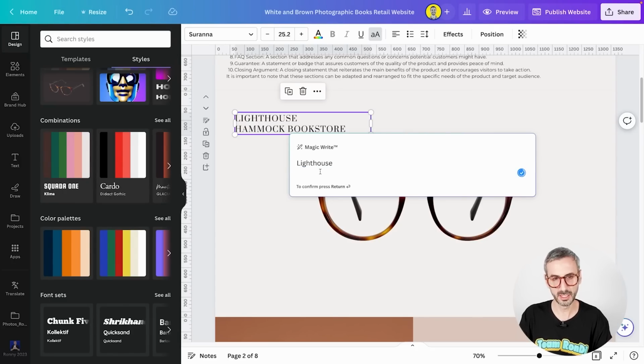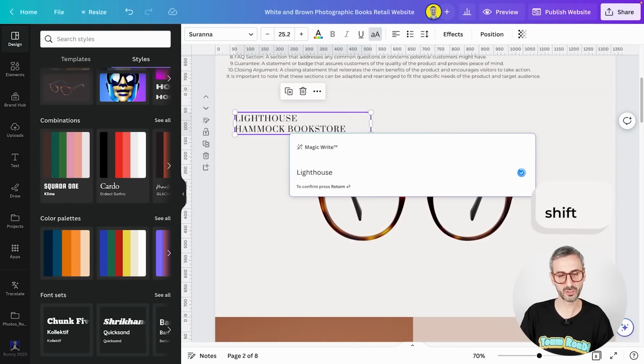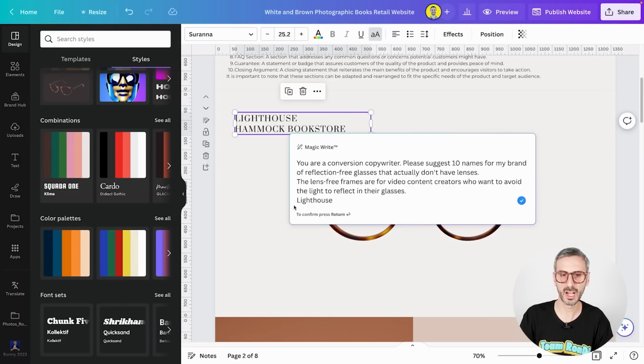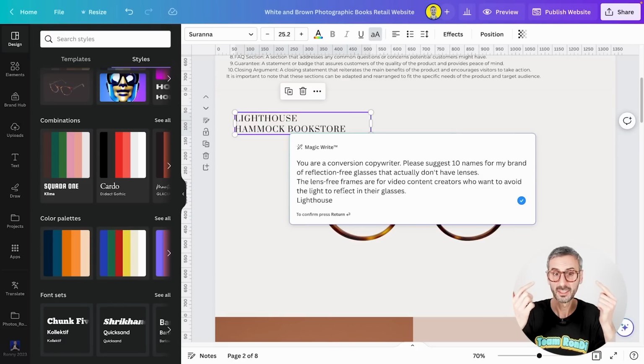Hammock bookstore, I can delete that. I have this one word, okay, lighthouse. This is where I'm going to start. I'm going to hit my shift key on my keyboard and enter, so I don't launch the prompt, but just make an extra line right here where I will prompt something else. And that prompt is going to be the following. So let me paste it for you and read it out loud. You are a conversion copywriter. Still, that hasn't changed. This worked well for the first prompt. Please suggest 10 names for my brand of reflection-free glasses that actually don't have lenses. The lens-free frames are for video content creators who want to avoid the light to reflect in their glasses.